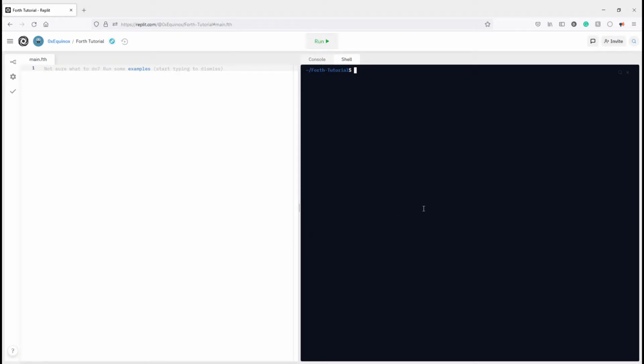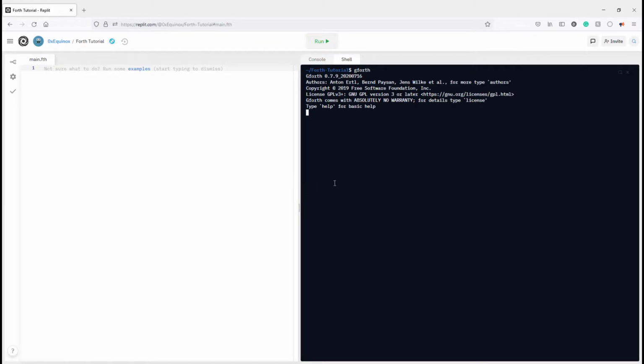So last time we learned about stack manipulation techniques like duplicate, rotate, swap, drop. All of these are ways we can manipulate the stack, and today we're going to be learning about conditionals, like if statements, if else statements, stuff like that.